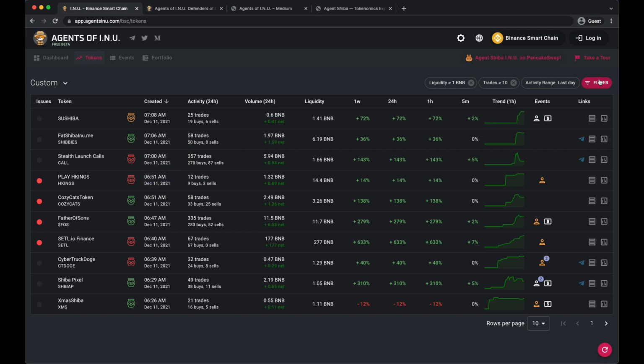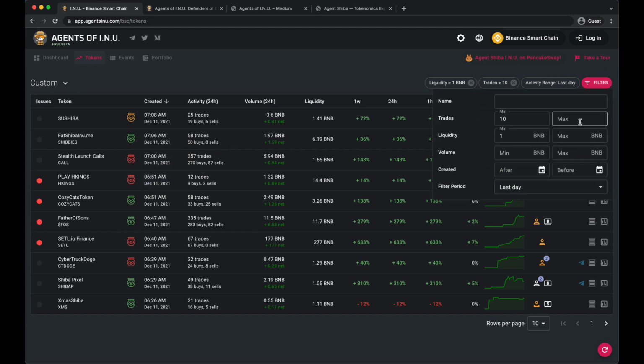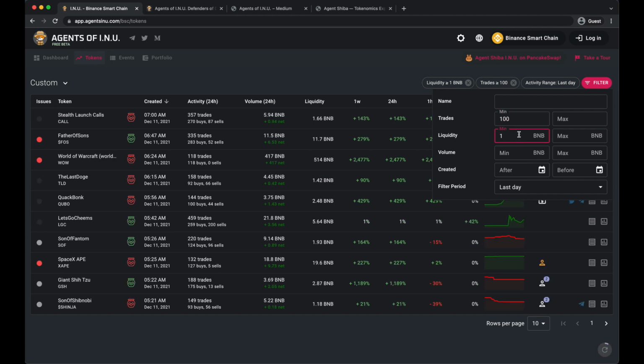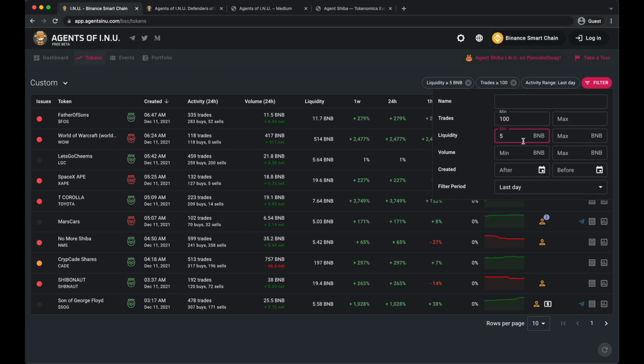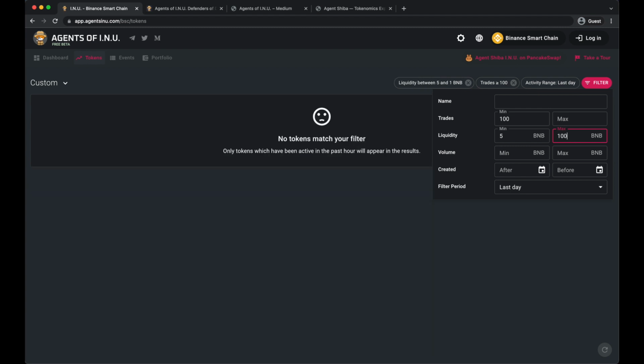And if you're like me, look, I'm actually quite conservative in what I ape into. So I do like to only open to tokens that have had at least 100 trades and probably at least 5 or 10 BNB in liquidity. So I can set those as filters. I'm probably not interested in ones with extremely high liquidity. So I might say just show me ones between 5 and 100 BNB in liquidity.